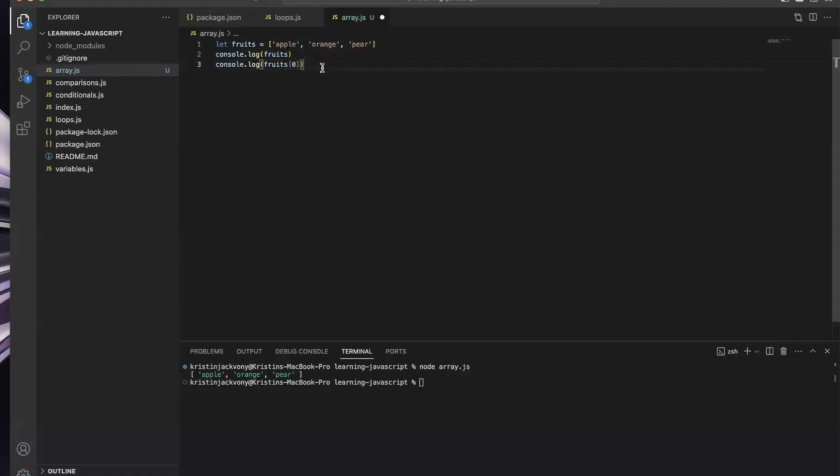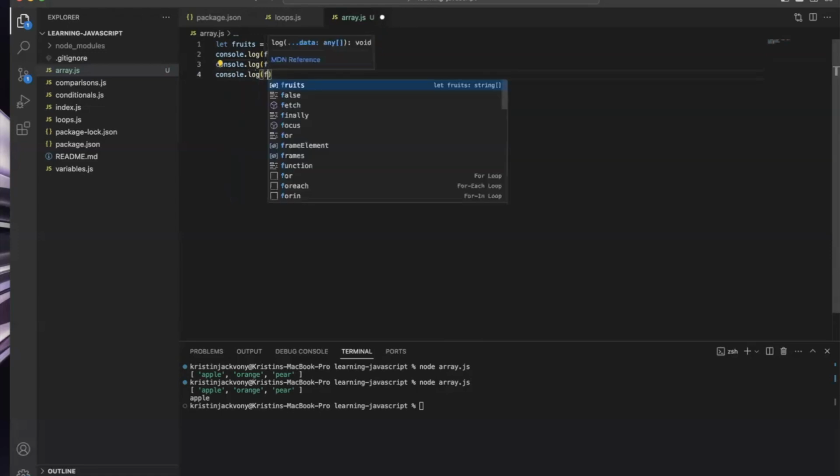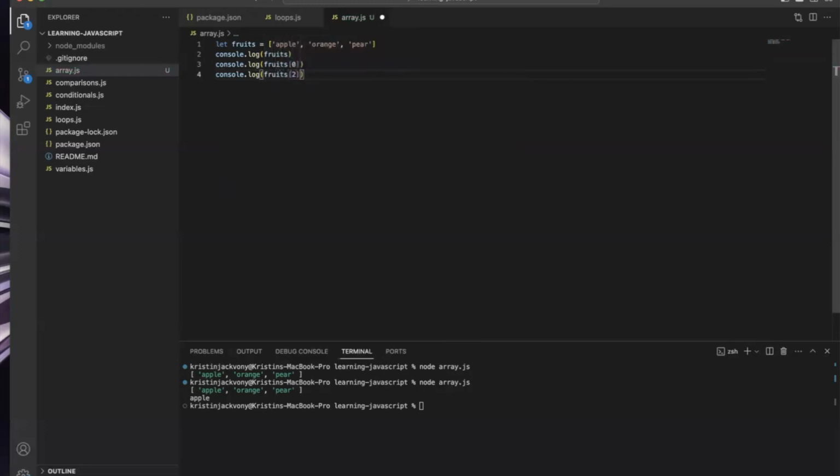So let's save again, and we'll see what happens when we log that 0 element in fruits. And there it is, apple. Let's do one more. So now let's refer to the third element, which of course will be referred to with the number 2. Let's save that and run that. And there we go. Now we've accessed the third element in the array, which is pear.